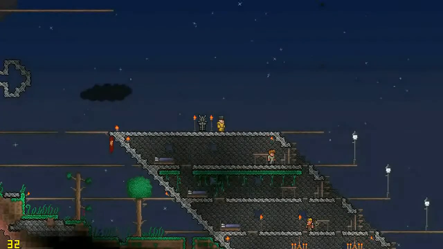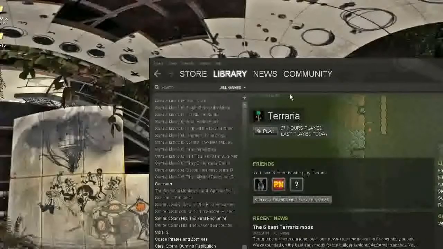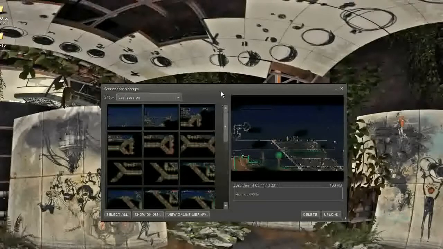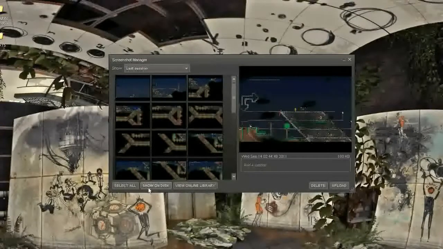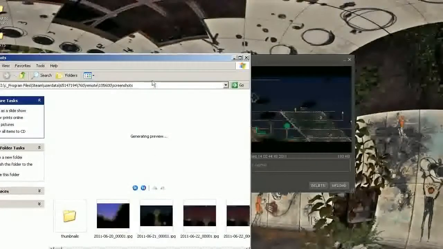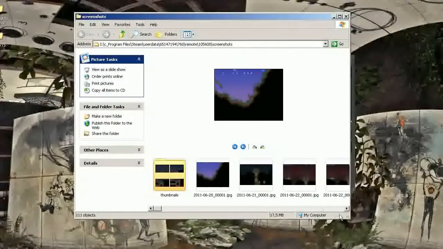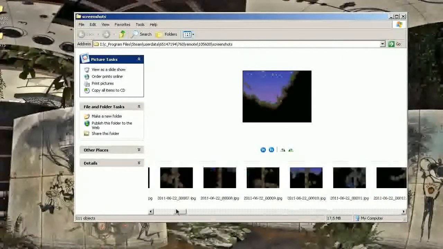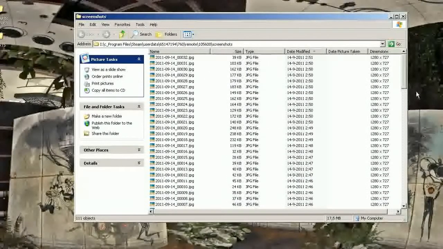Let's go ahead and try and stitch these together. First, let me politely close this. Steam is going to give you the screenshot manager pop-up, and you can just hit the show on disk button. You'll obviously end up with your collection of screenshots. I had a few, so I'm just going to put these in order.